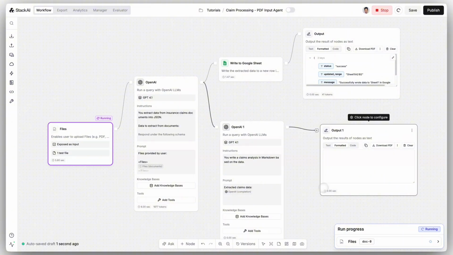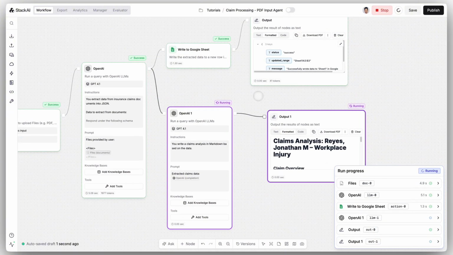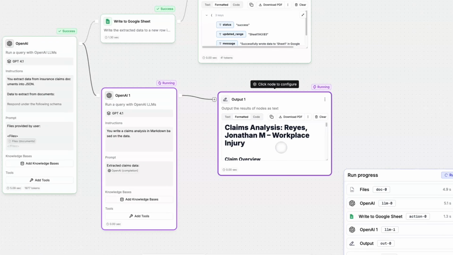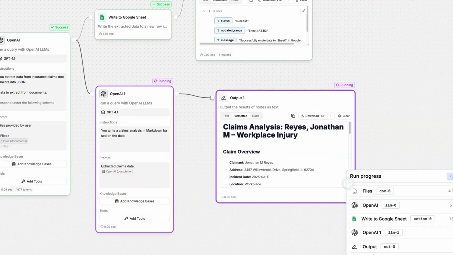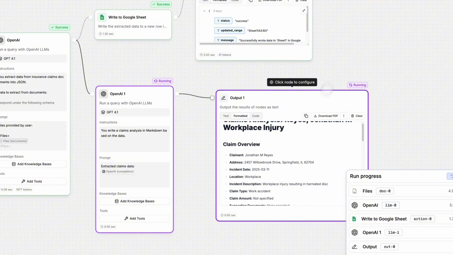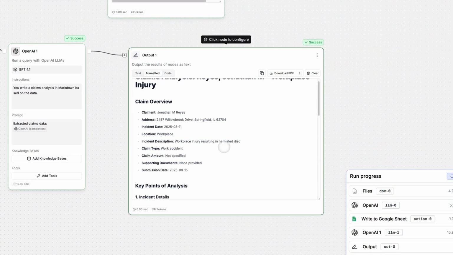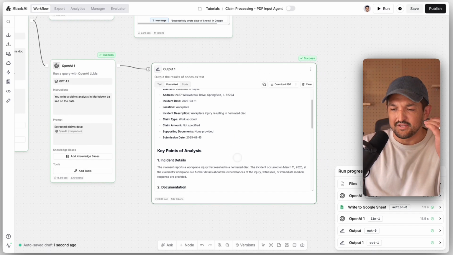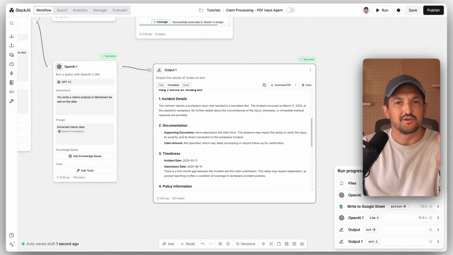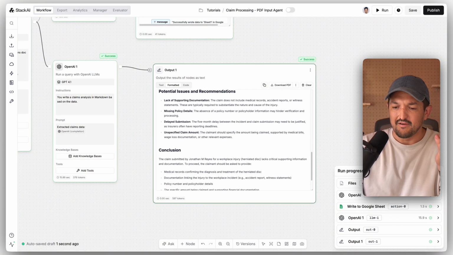Let's fit it to the screen. There we go. We're running. And now we can get a nice formatted claims analysis for this individual. Let's make it here. Here we go. Claims analysis, Reyes, Jonathan M, workplace injury. And then it goes through and it specifies all of the information that it could pull out in a nicely formatted way from that file upload.